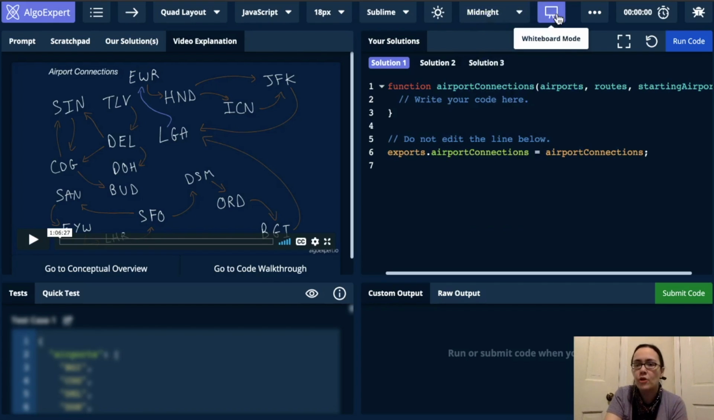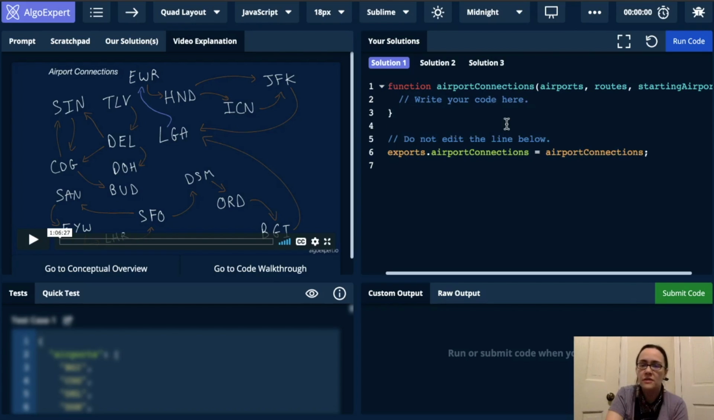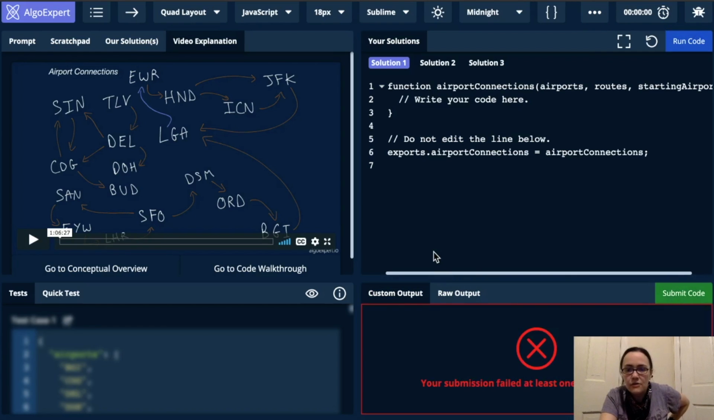You can go into whiteboard mode. And this is just going to give one extra layer of torture to you because all this text is going to go white. So no syntax highlighting to help you out. Additional settings right here. You have a stopwatch and a bug report. And then you have your custom output again and your raw output right there. And if I ran it, it's going to throw some errors because my submission failed because I didn't type anything. And I don't have any other solutions here.